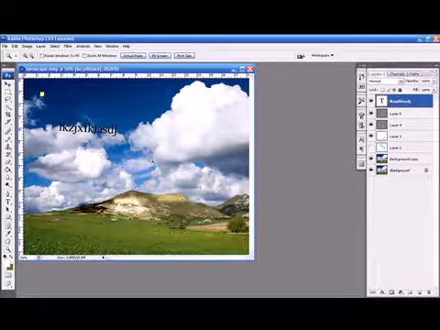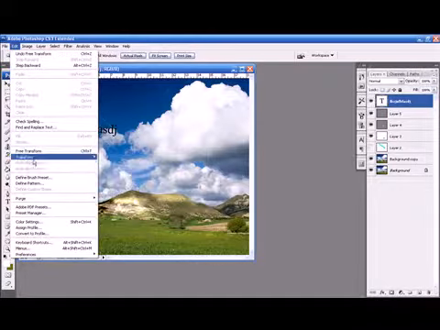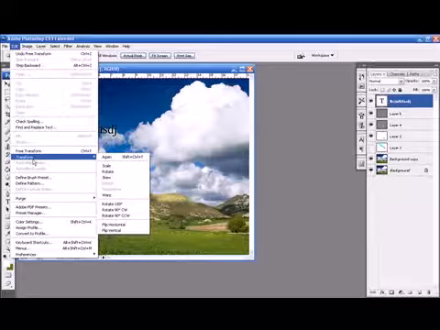Let's see, we've got transform. Basically you have rotate 180, 90 degrees clockwise, counterclockwise, and flip.